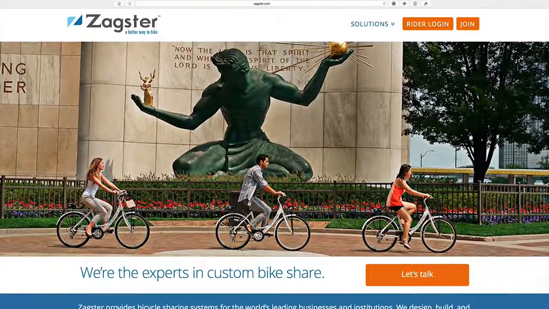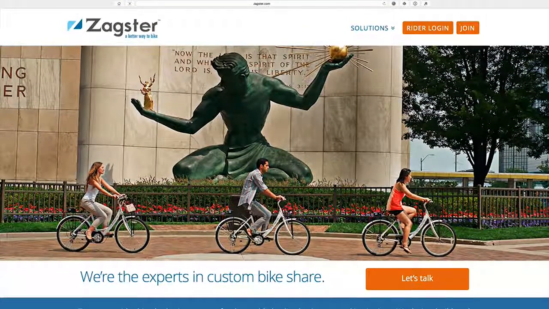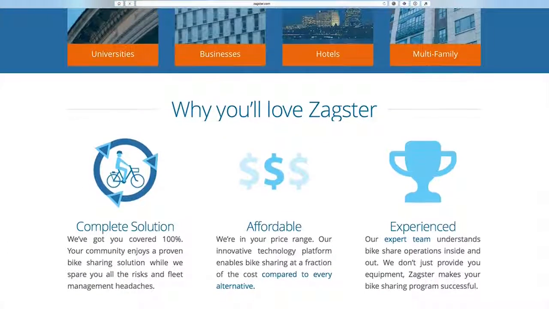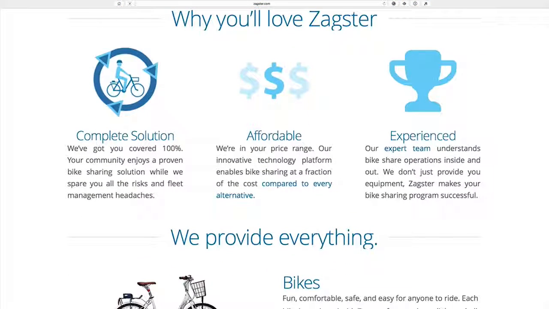Now, the Zagster site cooked up these little content nuggets pretty well, and I'll give you a few examples of how it's done and why they've done it well. Under "Why you'll love Zagster," we have "Affordable." There's your benefit. We're in your price range. "Our innovative technology platform enables bike sharing at a fraction of the cost compared to every alternative." Highly focused, the benefit is clear, and it's pretty strongly stated.